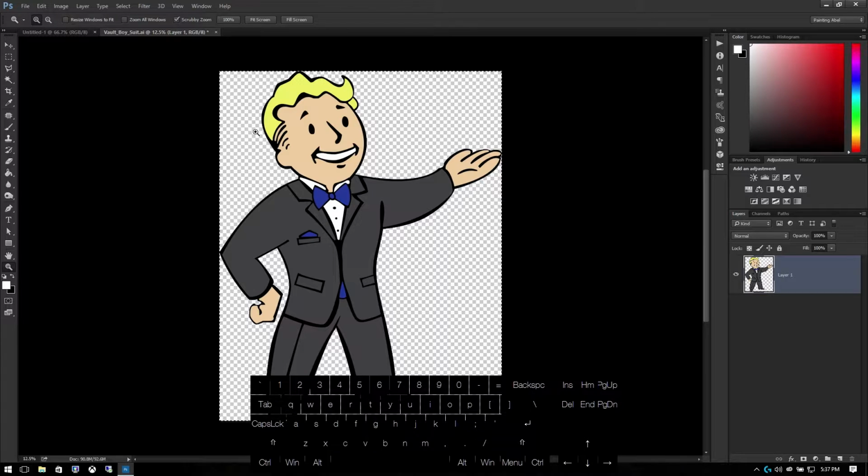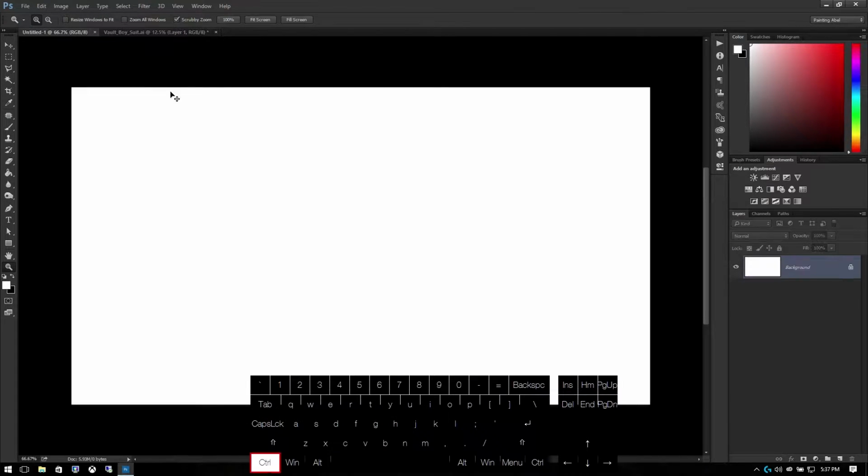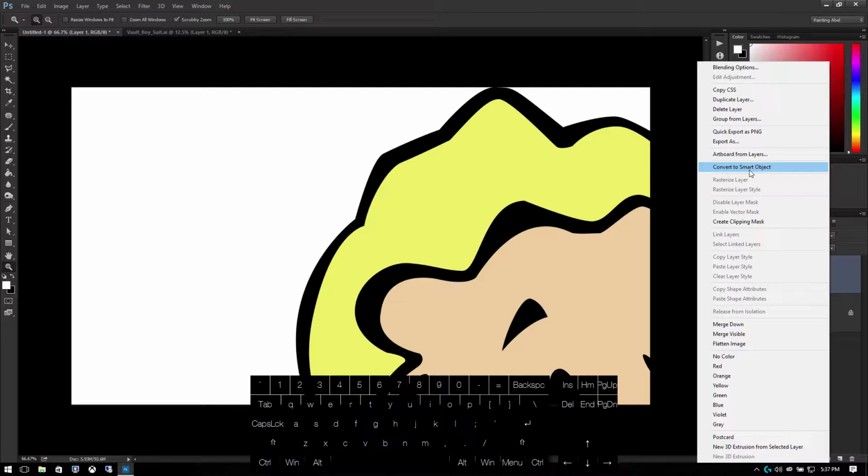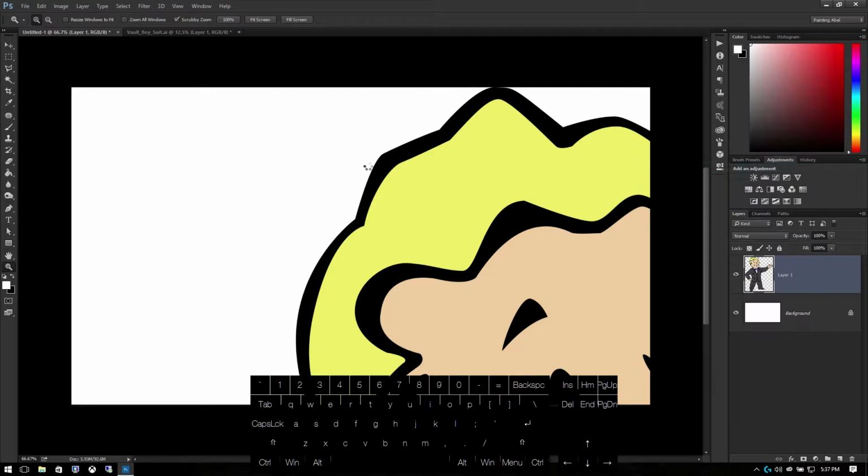So what we're going to do is select all, Control A, and copy it with Control C. Then we're going to go over to this tab and Control V. Now what I like to do is have a non-destructive image. So what I usually do is convert things to smart objects. It's a very handy tool and you should get used to using it.